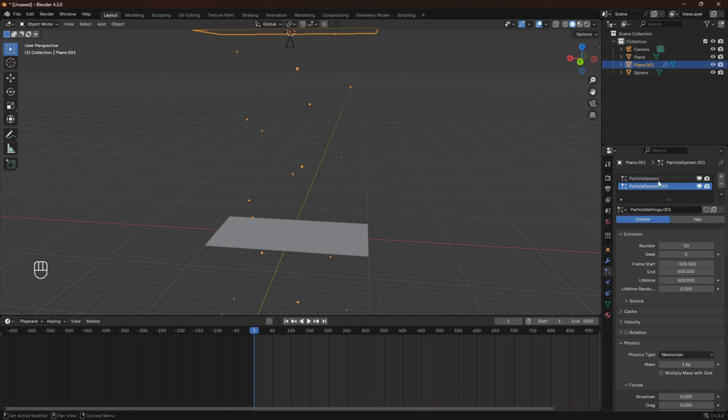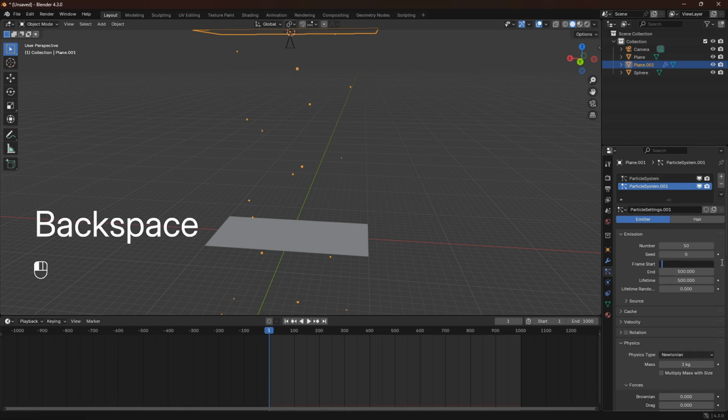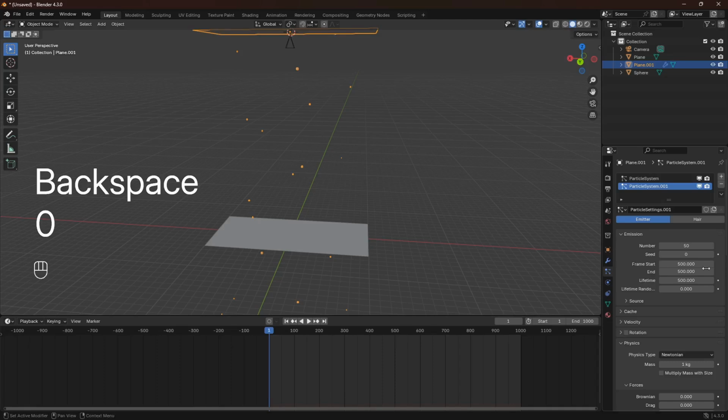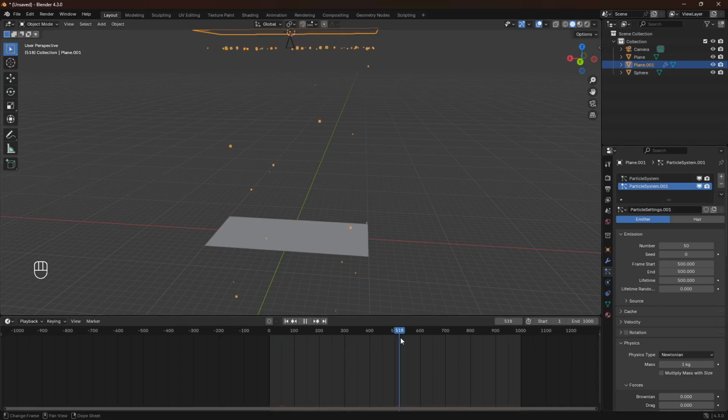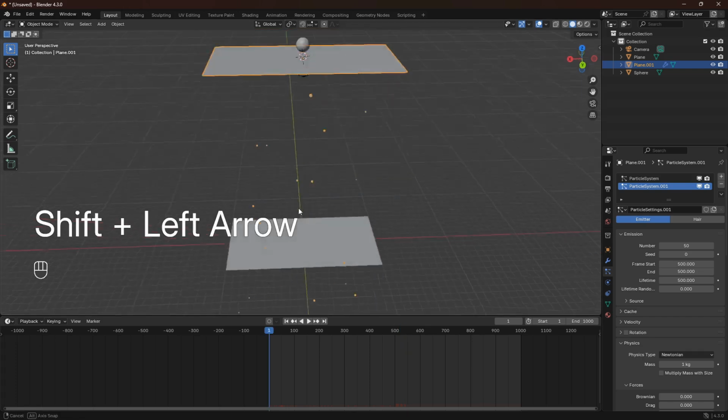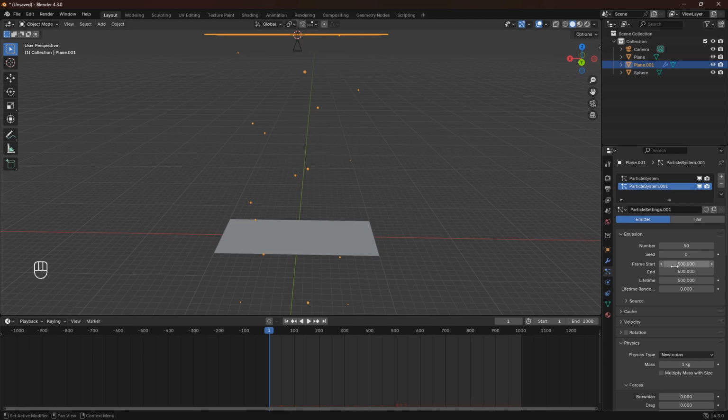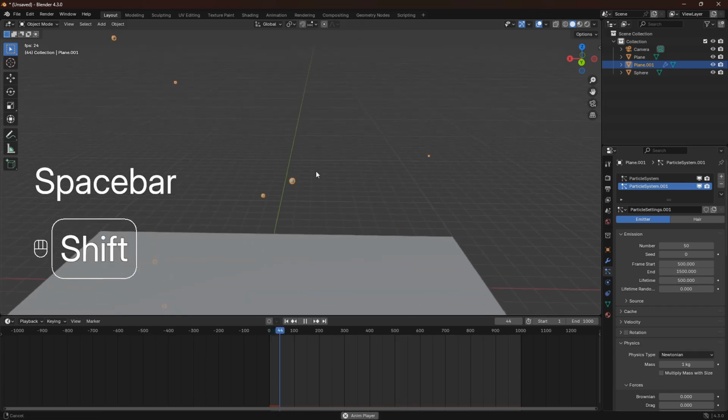So now we have two particle systems that are different but with the exact same settings. So the second particle system, since we want it to overlap with the first particle system, we can make the frame start to 500, like that. And the little weird and confusing trick to make this particle system loop is to go to the end number of the second particle system and multiply the frame start number with 3. So let's set this to 1500, like that. So now we have a perfect looping particle system.